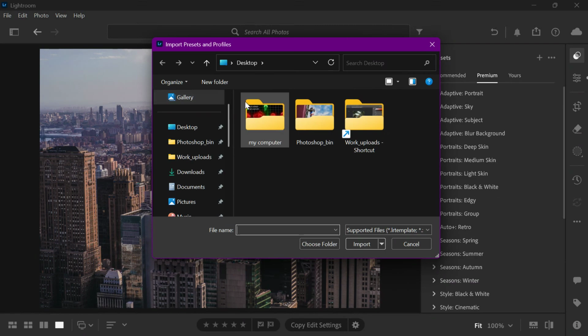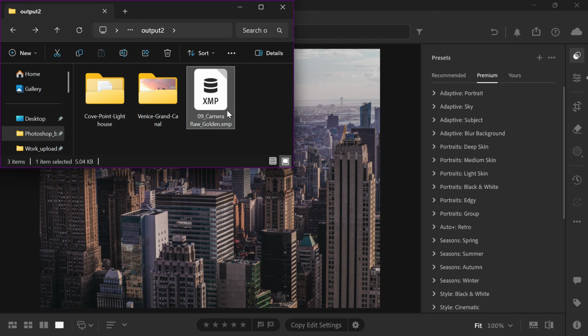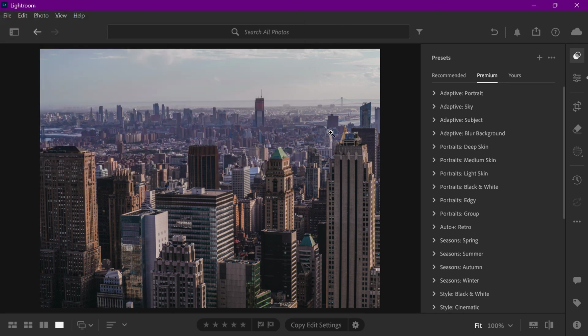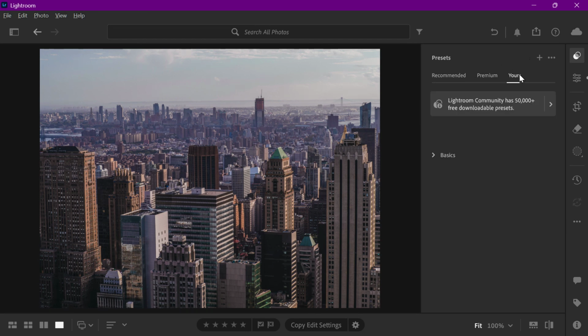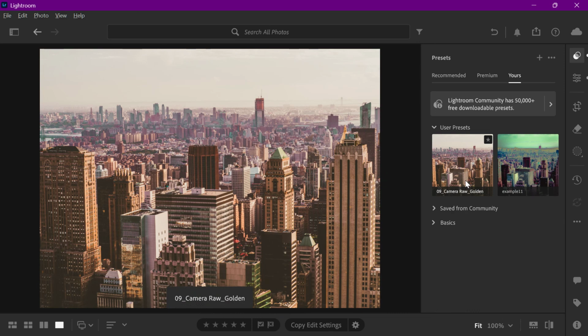A file browser window will open. Now locate the XMP preset files you downloaded earlier. Select the .xmp files you want to install. Then click Import. Lightroom will process the files and add them into your preset library automatically. Once the import is complete, your presets should appear under User Presets. That means the installation worked, and you can start using them right away on your photos. Just click a preset to preview the look and apply it instantly.